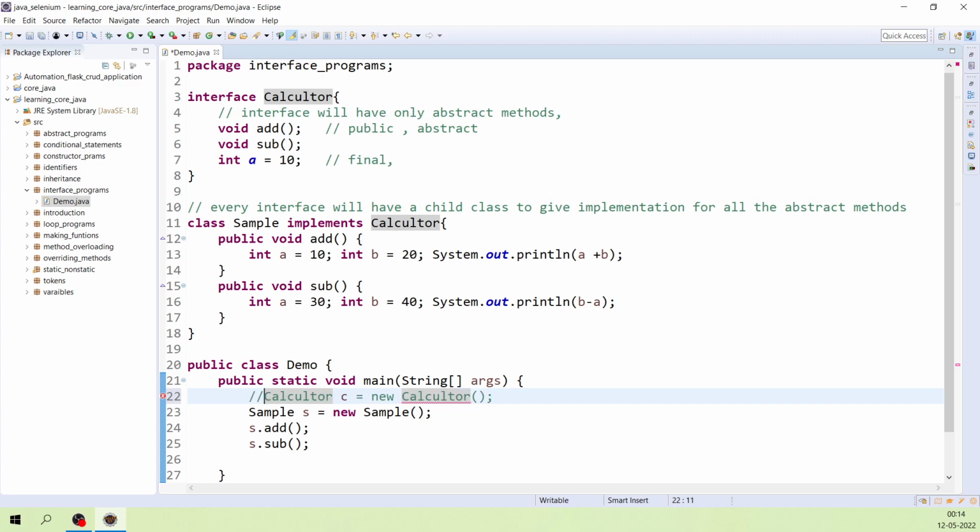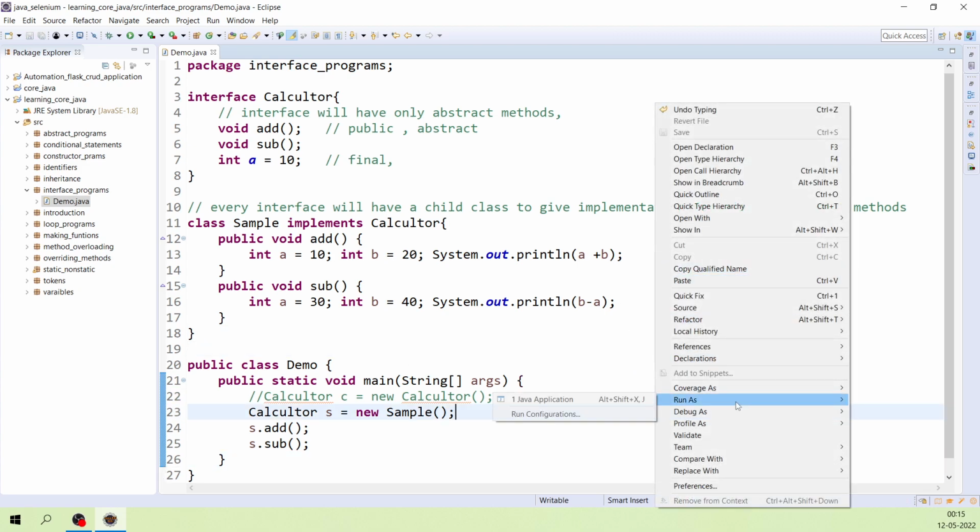But what we can do is, an interface's reference variable can point to its child class's objects like this. This can be done. A reference variable of this calculator interface can point to the object of its child classes. That's why s dot add and s dot subtract will be accessible to us. Now let me get rid of the white space, save the coding and run.